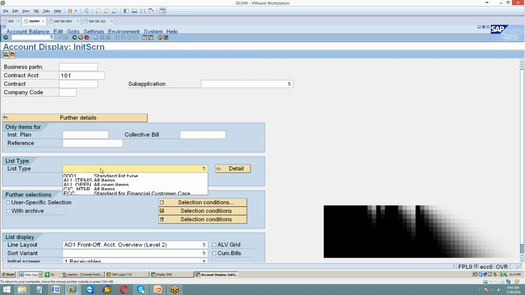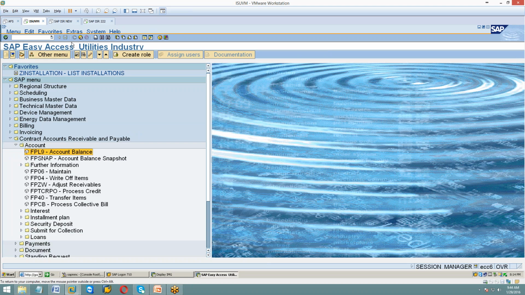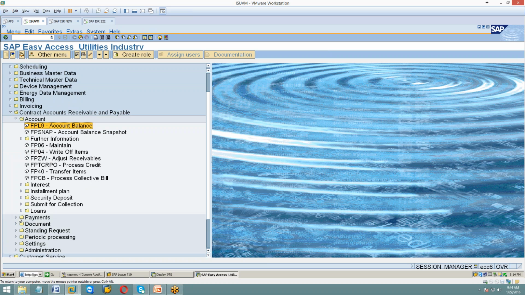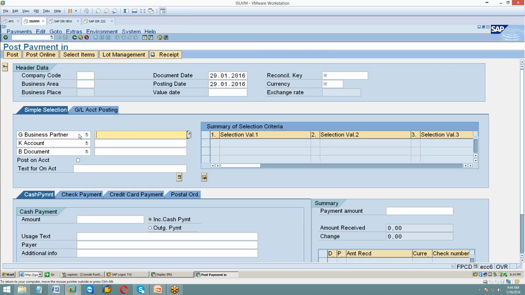We'll select open items. If you select open items, the receivables will be shown. So this is the amount which is pending, 7131.7. Then we can clear this payment like we have done before by going to payment and selecting the payment at the cash desk. Select it. The contract account is 101 and the company code is TTT.